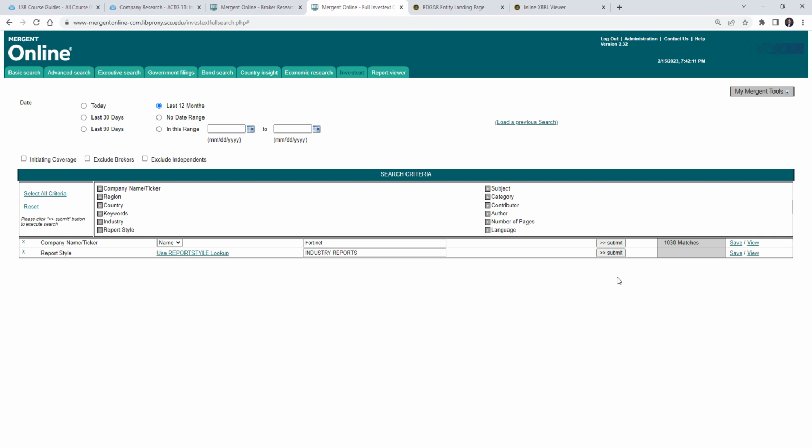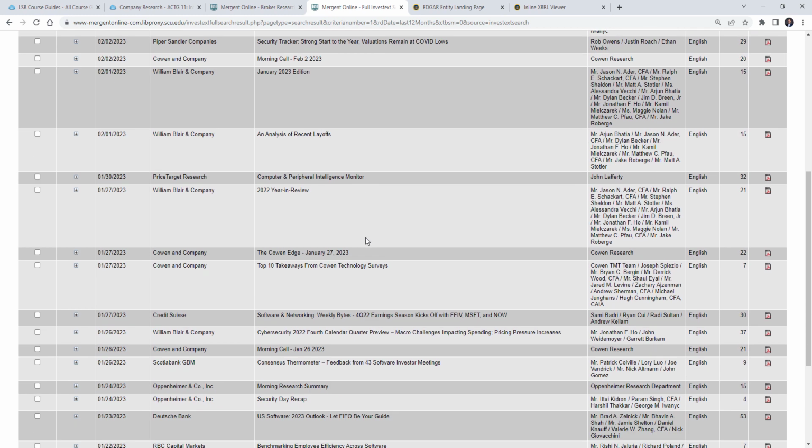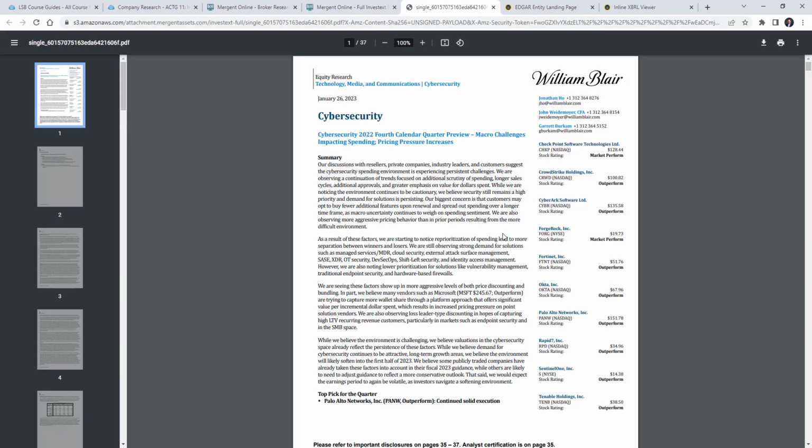In this case, I want to look at some industry reports. As it relates to part 1 of your financial project assignment, the reports within the InvestorEdge tab of Mergent Online will help to answer questions about analysts' expectations for the company, as well as the industry in which it operates. We've been working out of the InvestorEdge tab. Let's take a look at William Blair & Company's Cybersecurity 4th Quarter Preview. This report looks great.